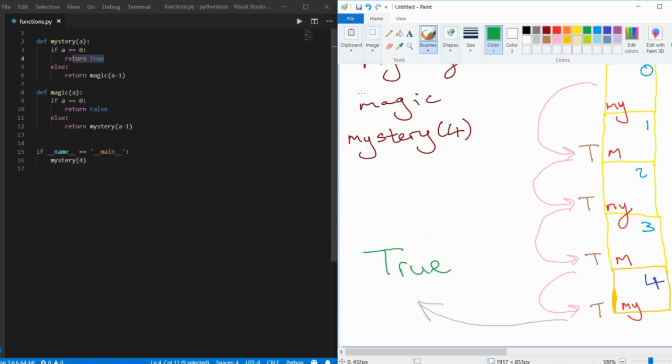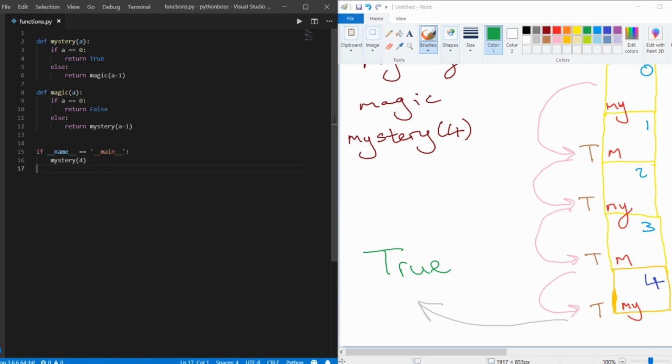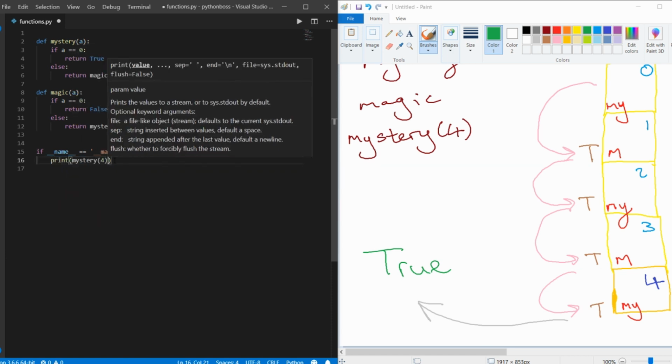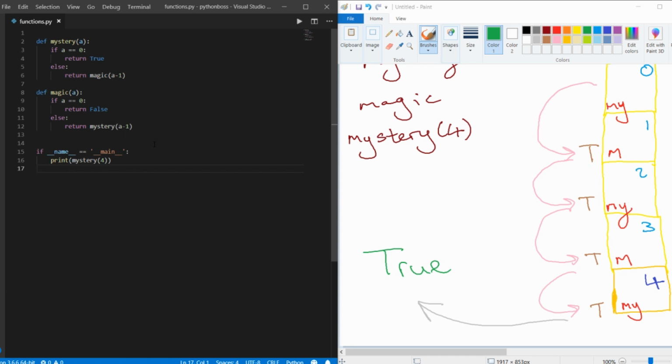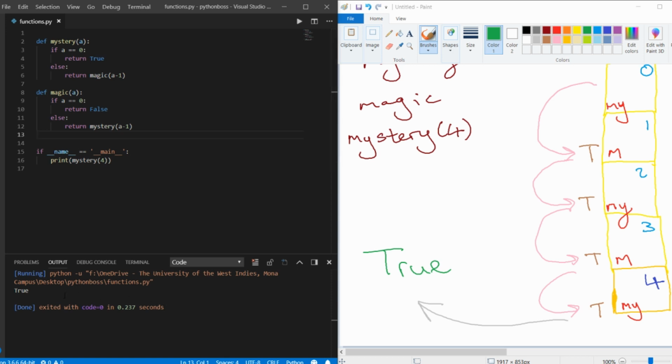And that's how you actually trace many function calls. That's a basic example in Python, and let us see what happens if I print this to the screen and then run and execute it. Alright, so if I run and execute it, I get the value of true. Now it's that easy to work it out.